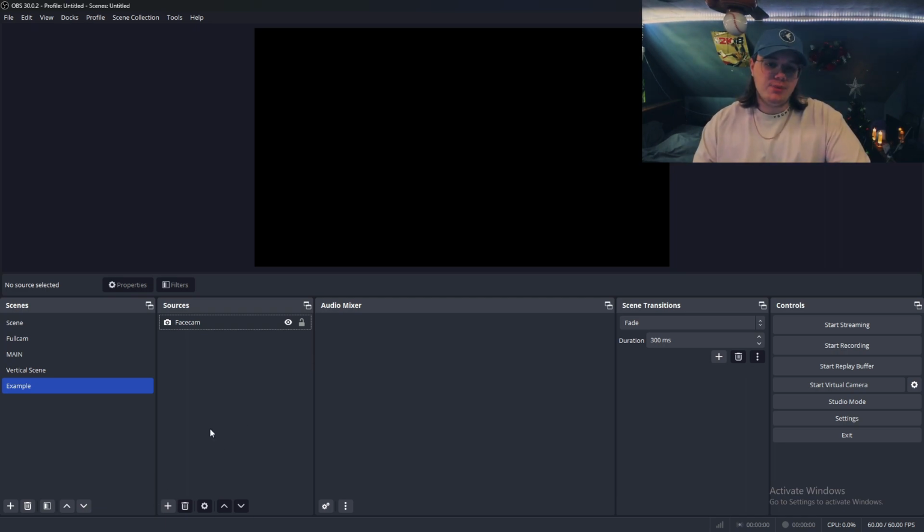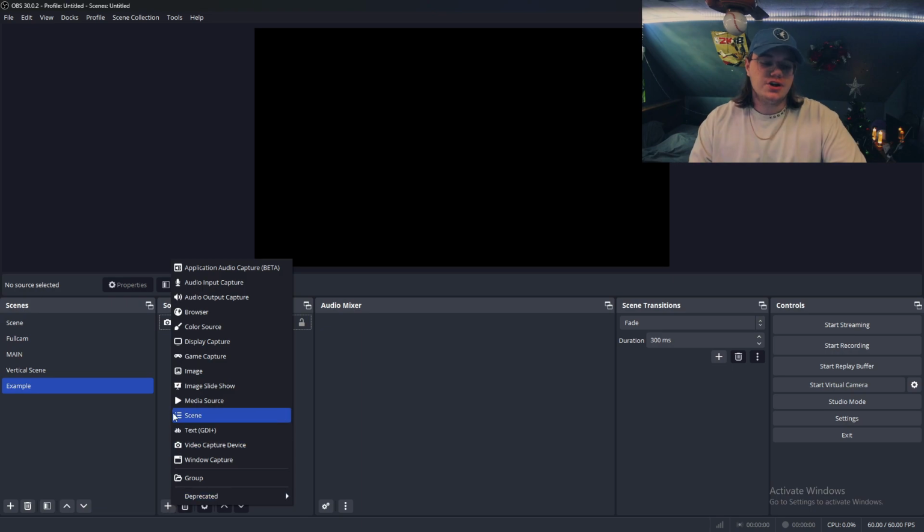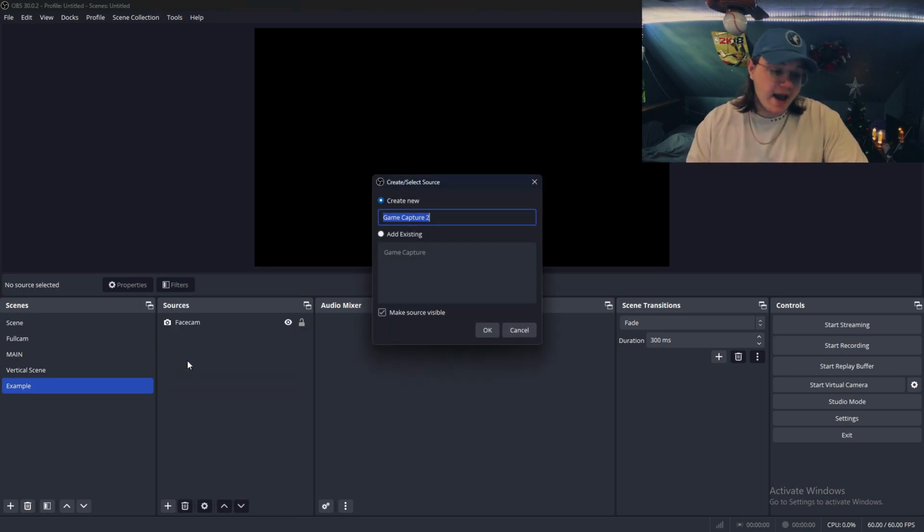Now we got to add the important part, which is obviously your game capture. You want to record your gameplay. So you will go down again to the plus icon for the sources, and you will click on game capture.